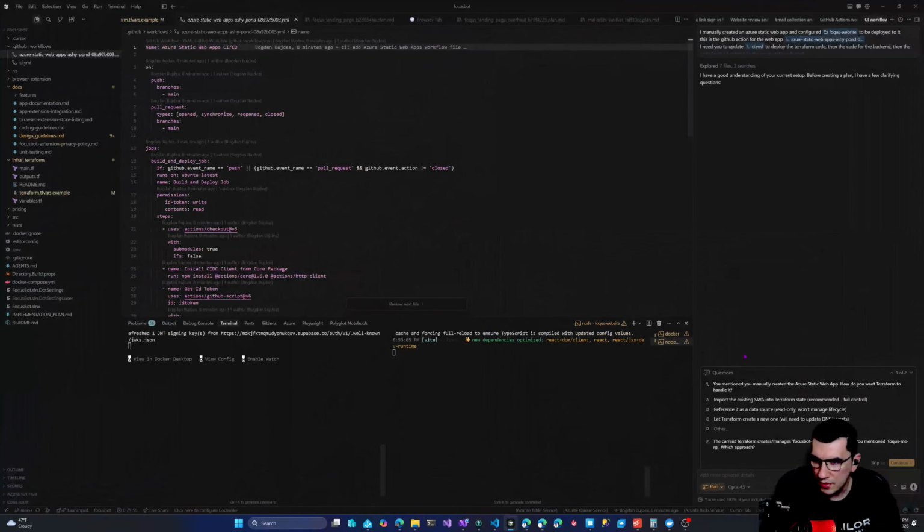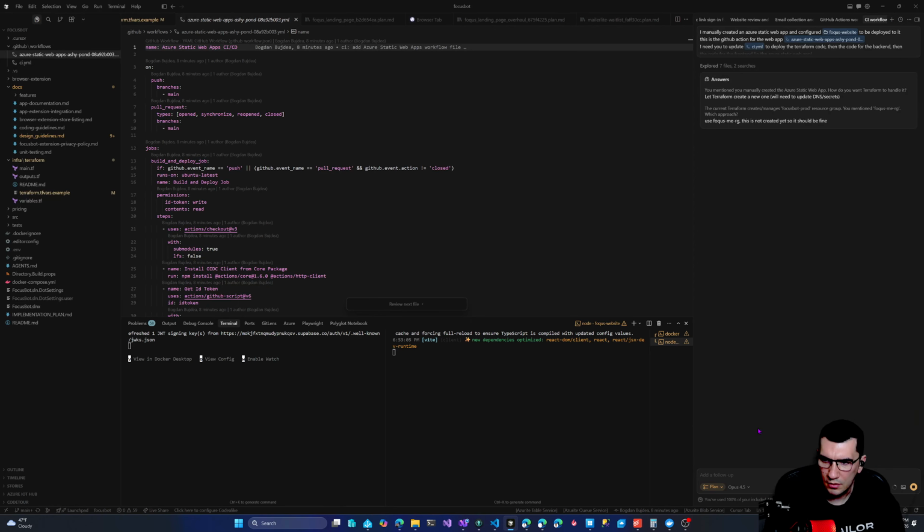But first I see that I have some questions. So you mentioned you manually created the Azure Static Web App. How do you want Terraform to handle it? No, let's create a new one. The current key manages, you mentioned focus me RG. Change Terraform to use focus me RG. This is not created yet, so it should be fine.